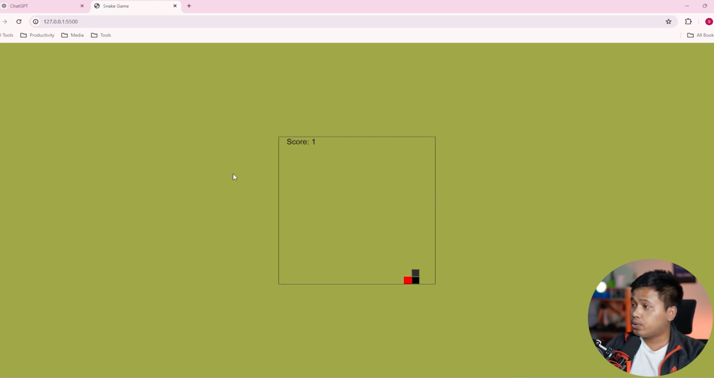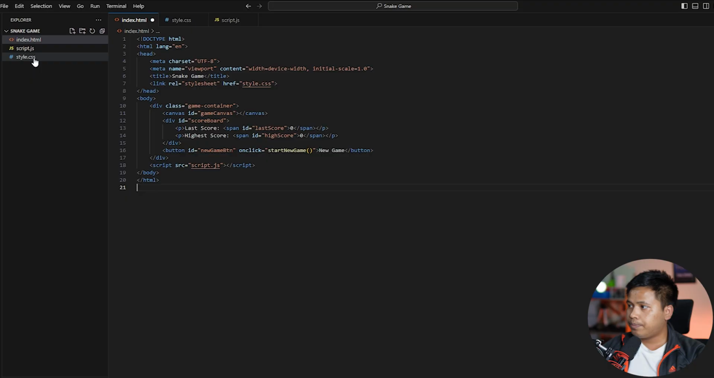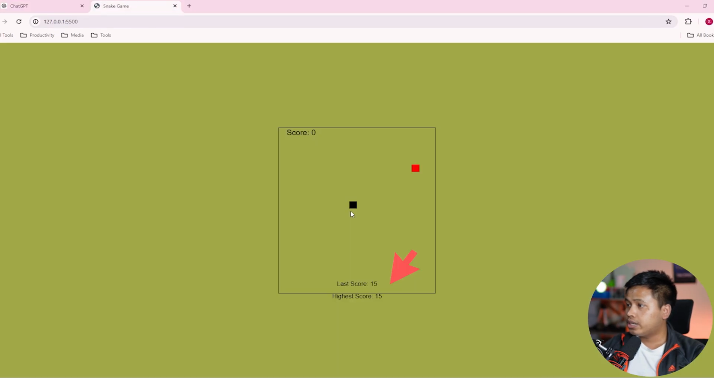Now I don't want this score to be static like this for every game, but I want the high score element also, so that users can fight to be better in every game. So I'll ask it to add the option to display the user's last score and also store their highest score. Copy, paste. So see here, the score will be stored in local storage, or the user's browser storage, so that it will remain there even if the user closes their browser and reopens and plays the game again. See now, the old score and high score are stored here.